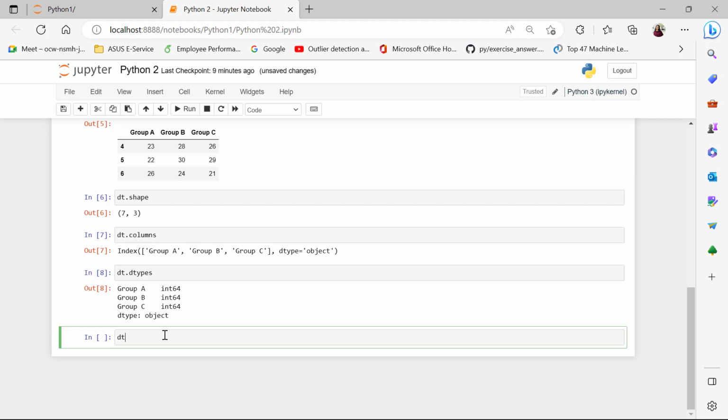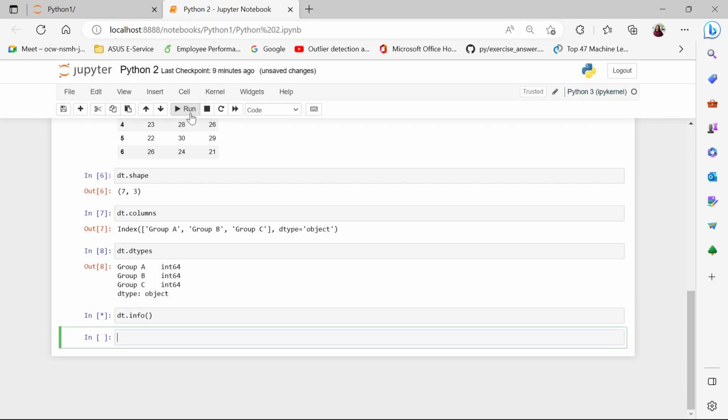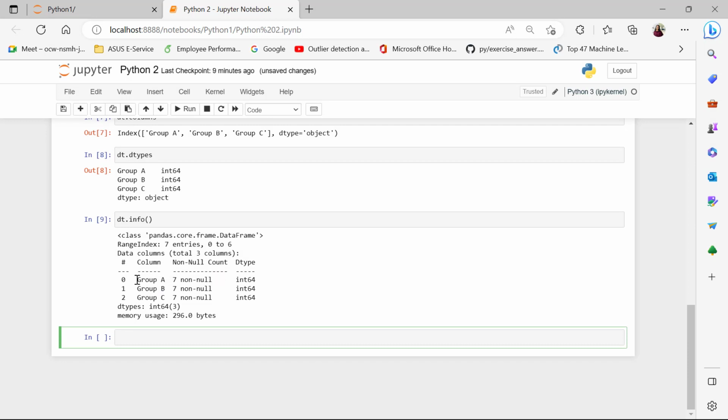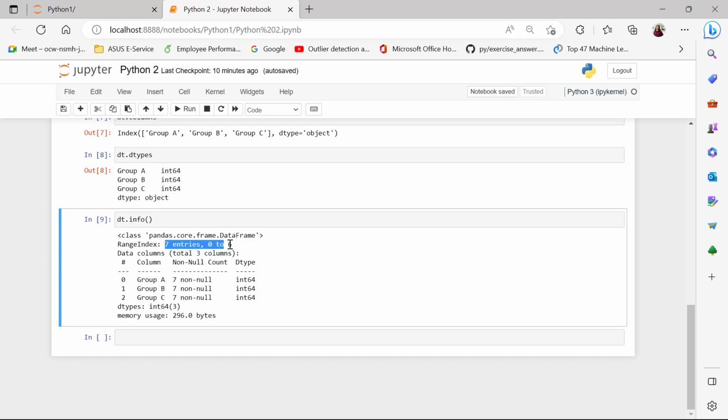Then next we are going to give dt.info(). Let's see what happens if we run the code. You can see there are three groups: group A, group B, and group C, with 7 values. There are no null values in the data, and you can see the data is of int64. The data contains 7 entries, 0 to 6, and 3 columns. And you can see the memory usage of this data is 296 bytes only.